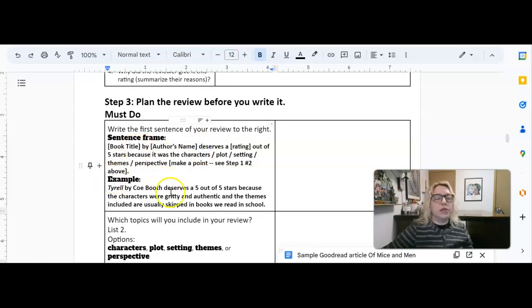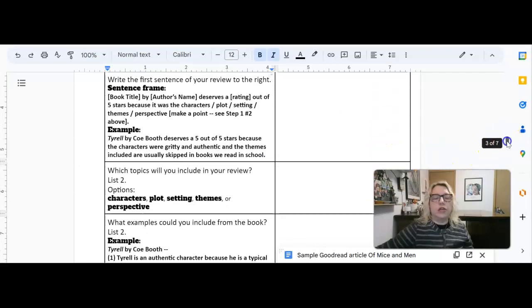And we've got an example here. So here's my example. Tyrell by Coe Booth deserves a 5 out of 5 stars because the characters were gritty and authentic, and the themes included are usually skipped in books we read in school. All right, so you're going to write your own in this box here.